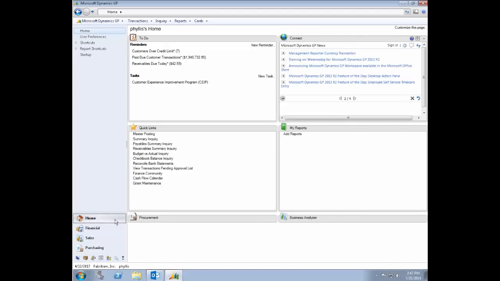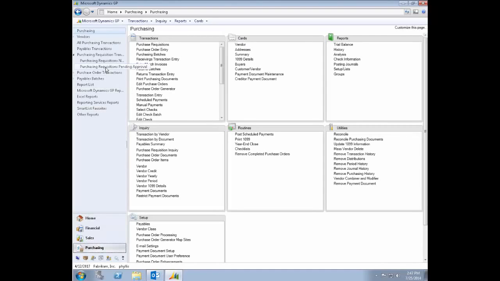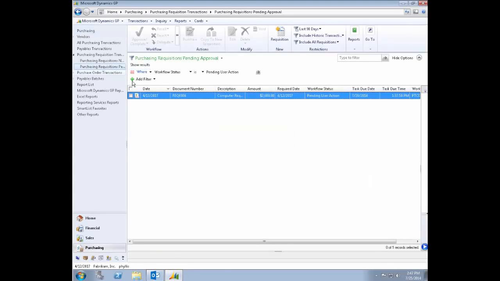Another way that the workflow task can be acted upon is using the list views. Purchasing, and then the Purchasing Requisition Transactions, click on Purchasing Requisition Pending Approval. I select the document, and I can approve and complete, reject, or delegate.